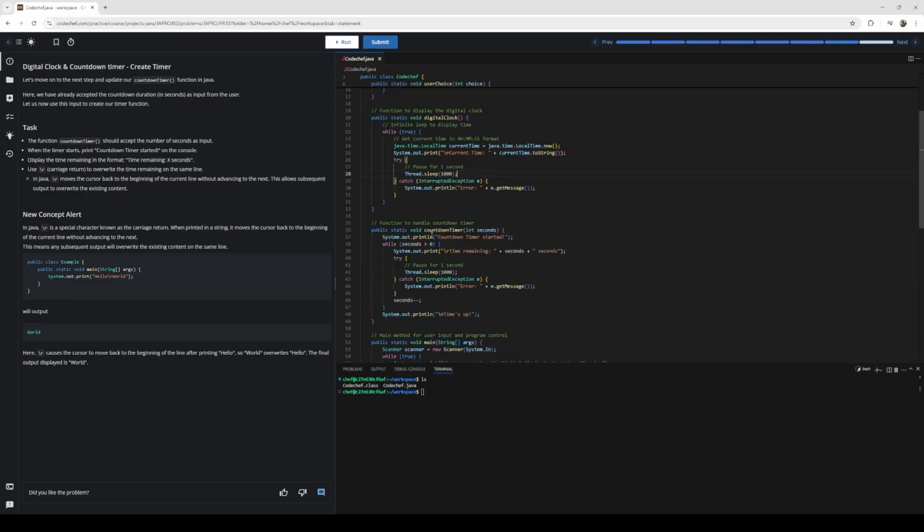Other than that, in the countdown timer method, we're going to take seconds as an input, which has been given by the user, and then we're going to print out countdown timer started, and we're going to run a while loop while seconds is greater than 0. That is, we have not counted down to 0. While it's greater than 0, we're going to print out in the same line "Time remaining: " plus seconds. Basically, seconds is the input given by the user, and then the \r is used to make sure the cursor goes back to the start of the same line so that it gets printed out on the same line instead of going to the next.